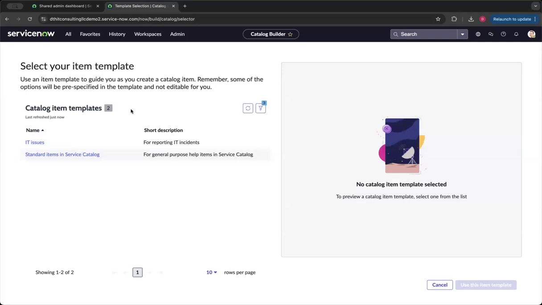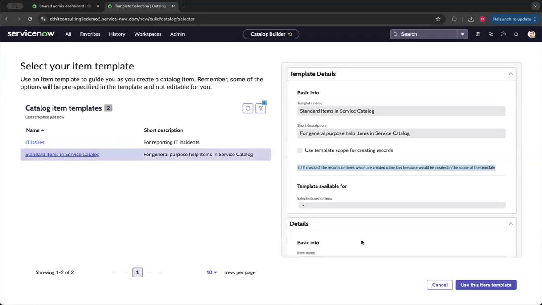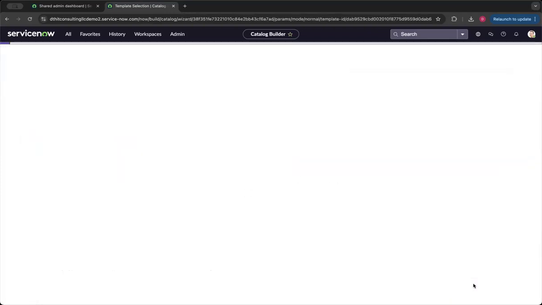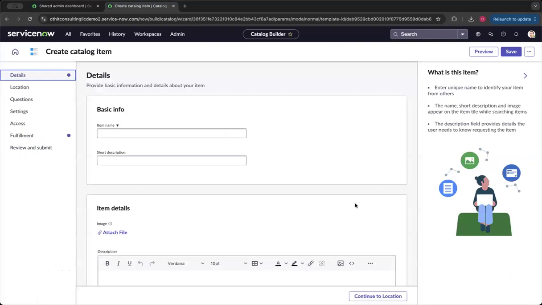You could choose your template if you want. We're going to just use a standard item in the service catalog and say use this template. Now from here, it takes you to your details. Now, if you recall in our template, we had the name, Request to Attend Knowledge, right?